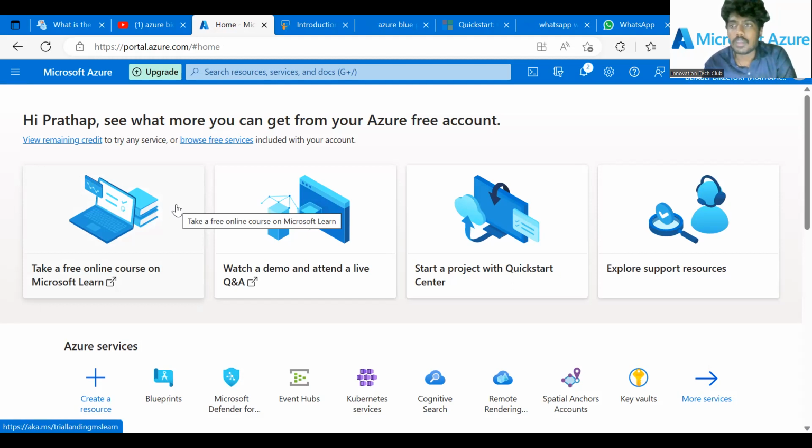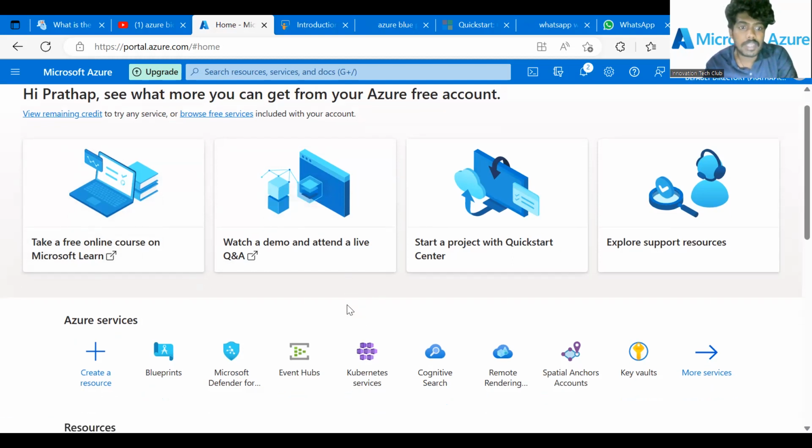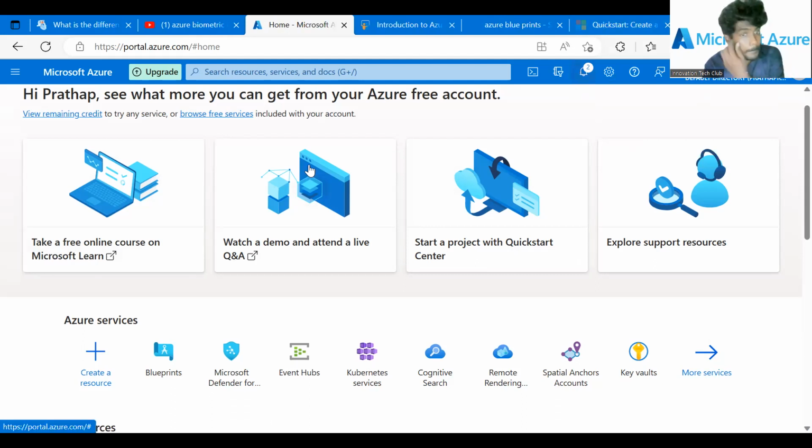And now we have to make one demo about Azure Blueprints. Now you can go through all the services in the portal.